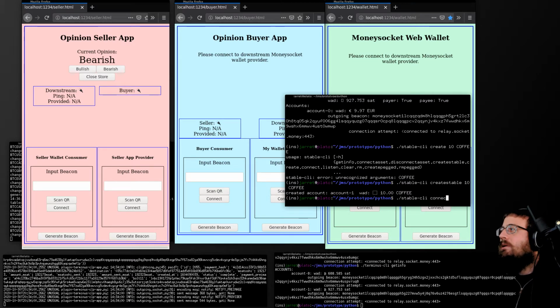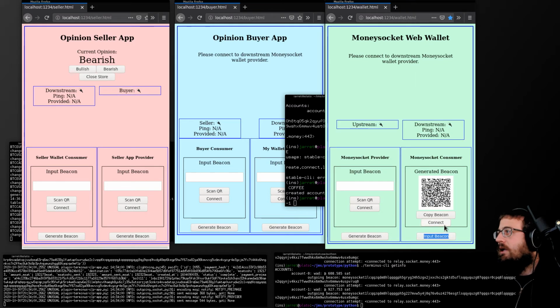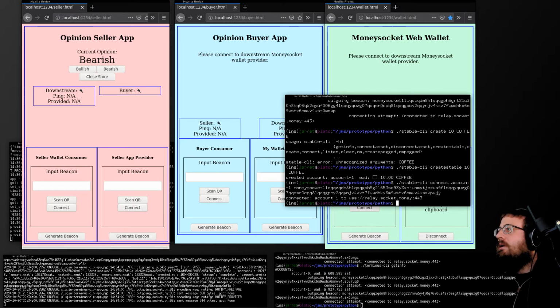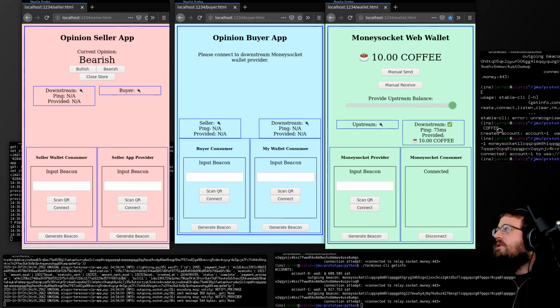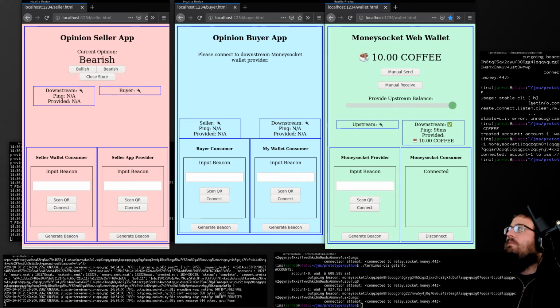and then we can go connect account 1. I'll get the beacon, copy that guy, just got to pull it off the clipboard, and now we're connected. And so in place of the currency symbol, I've been using the coffee emoji here, so it's an amount in coffee.